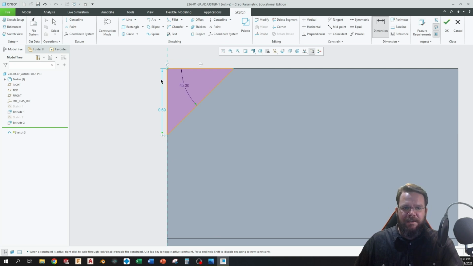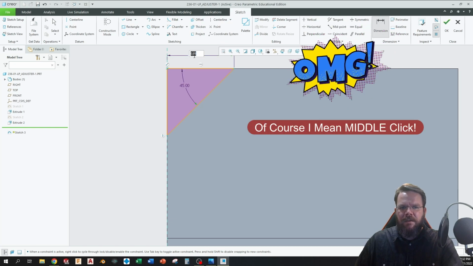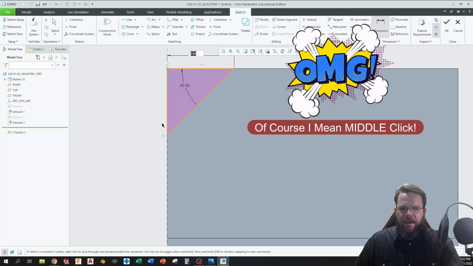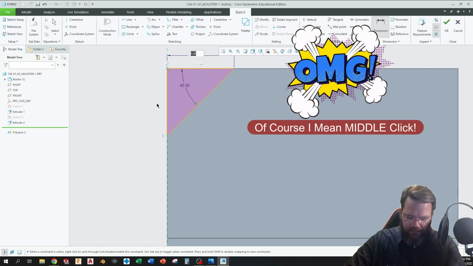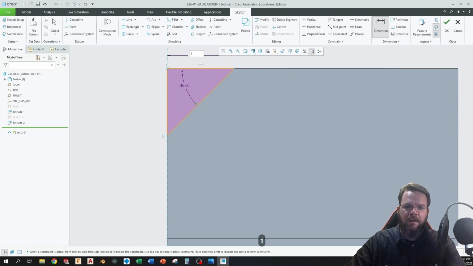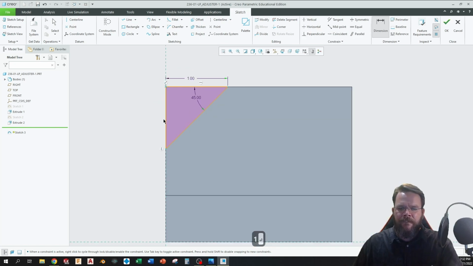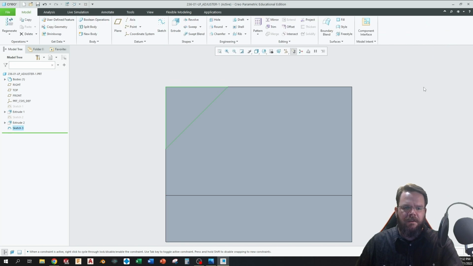Now you can see I did say I know this dimension, but Creo took it away and left me with this one. That is fine. We just come back here, select that line, right click above it, and it'll bring that one back and get rid of this one. This dimension is 1. And there is a sketch for our notch. Click OK to exit the sketch.